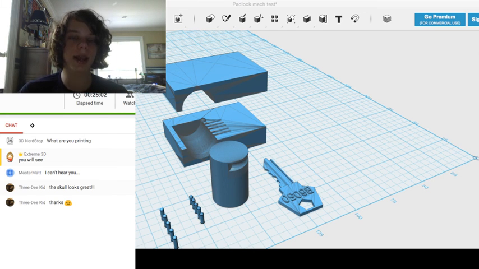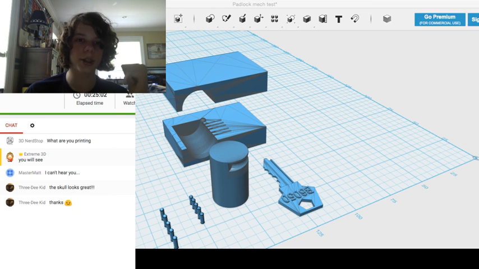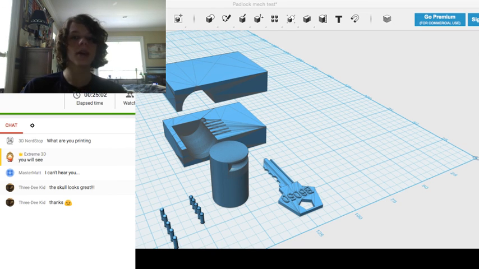And as soon as I confirm whether or not the lock mechanism works, when it was 3D printed, sorry, then we will start designing the actual parts of the padlock, which will be awesome. So as soon as that finishes printing, we will design that stuff. And yeah, that's going to be it for the stream.